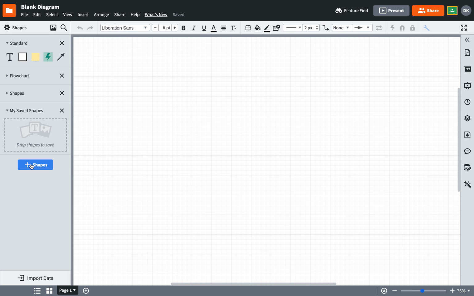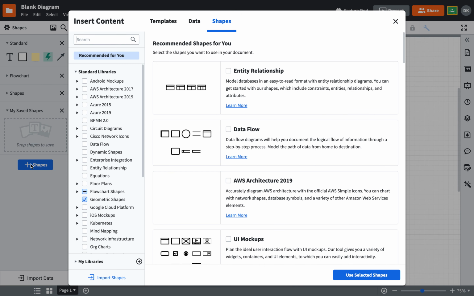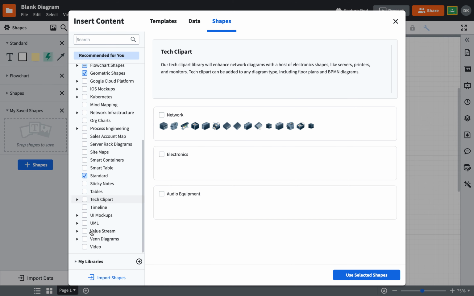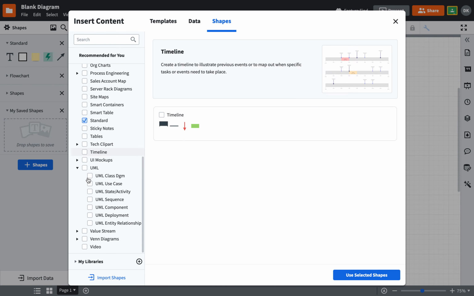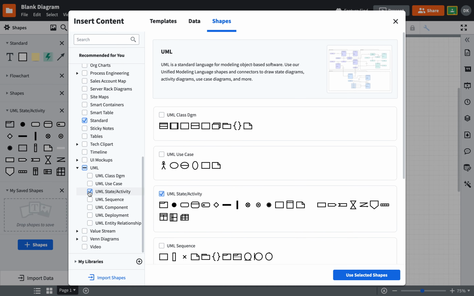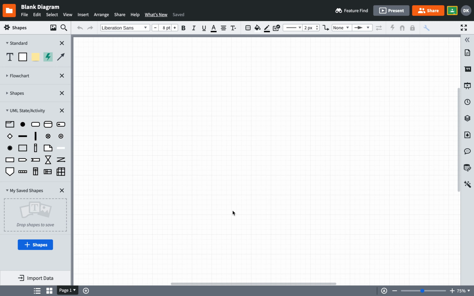So I'm going to click on Shapes, and it brings up a list of libraries of shapes. I'm going to scroll down to UML. You'll see on the right-hand side that there are different types of UML symbols available. I'm going to click on UML State Activity and click Use Selected Shapes. Now over here on the left-hand side, I have a group of symbols that are used not only for activity diagrams, but also for state diagrams, which we're not going to be making at this particular time.